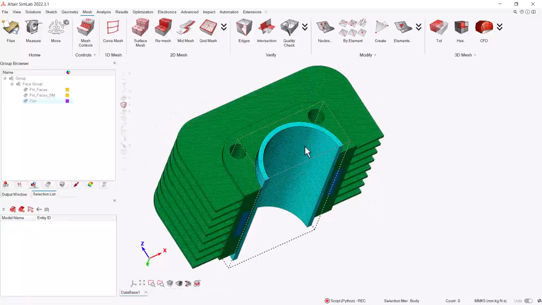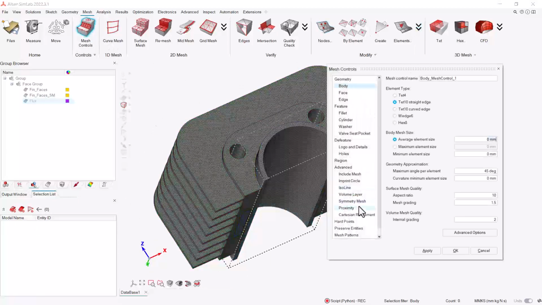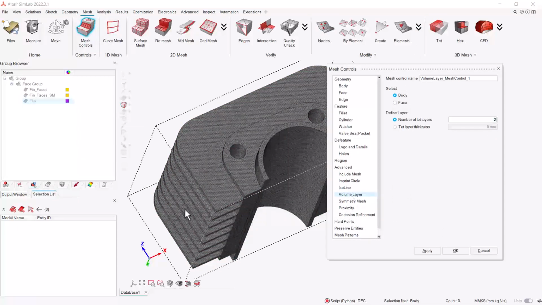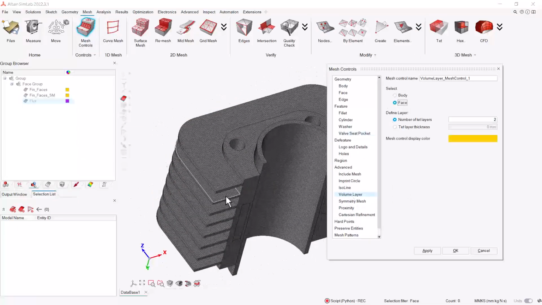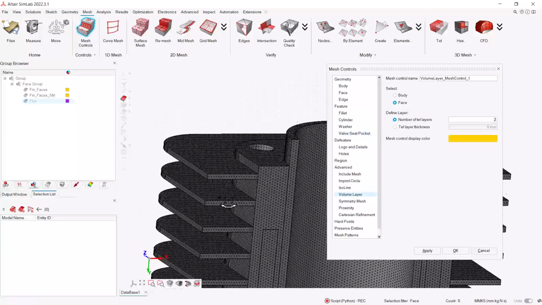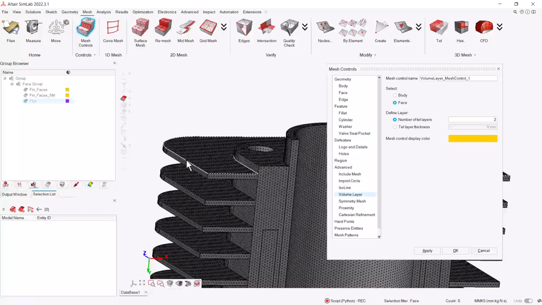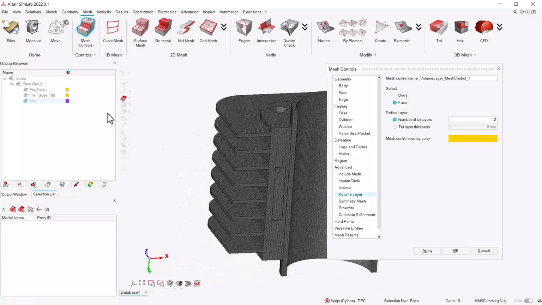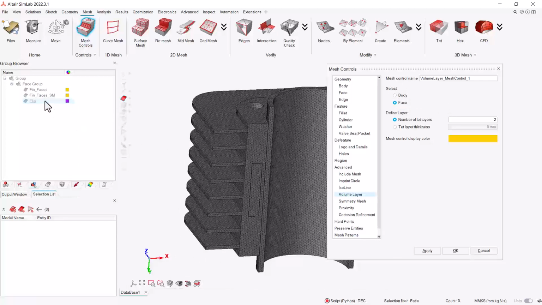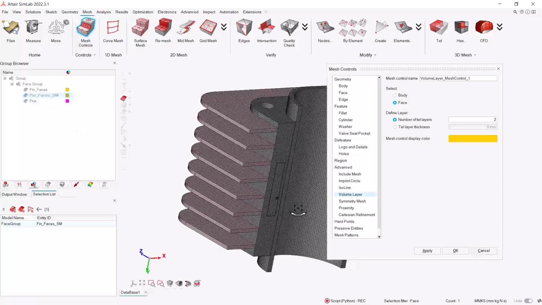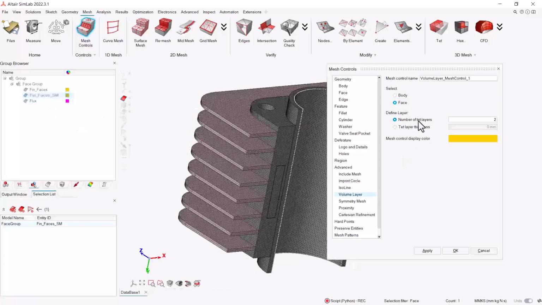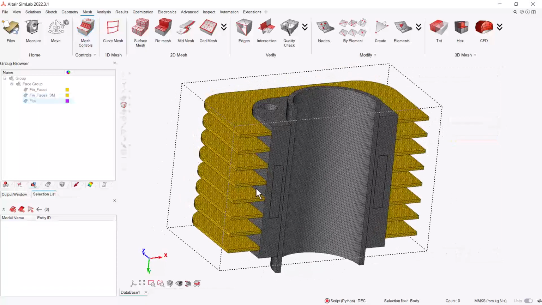Okay. So now I'm going to create a mesh control, a volume layer mesh control here, selecting the face. I'm interested that my volume layer from the fin faces also has 2 layers between it. So I'm going to select face as my input, select my group fin faces, and having 2 number of TET layers. Okay, there we go.